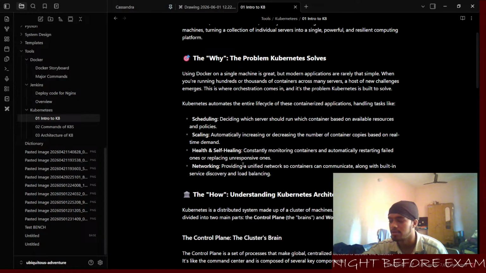The problem Kubernetes is built to solve is scheduling, deciding which server, scaling, self-healing. How does it self-heal?